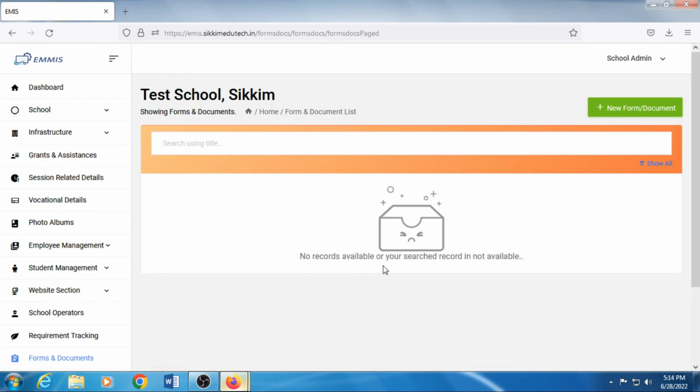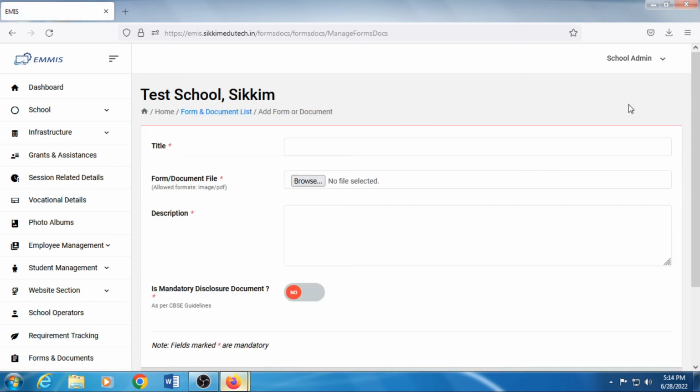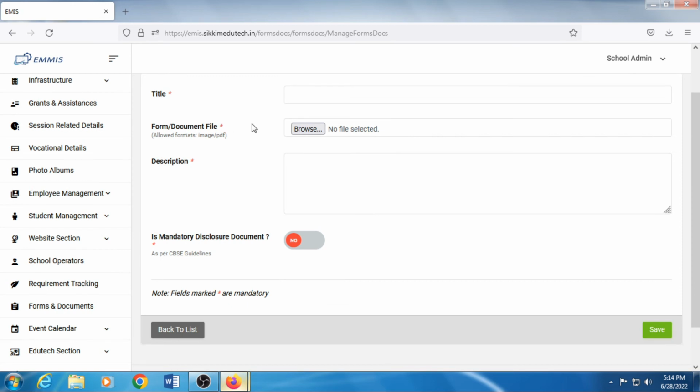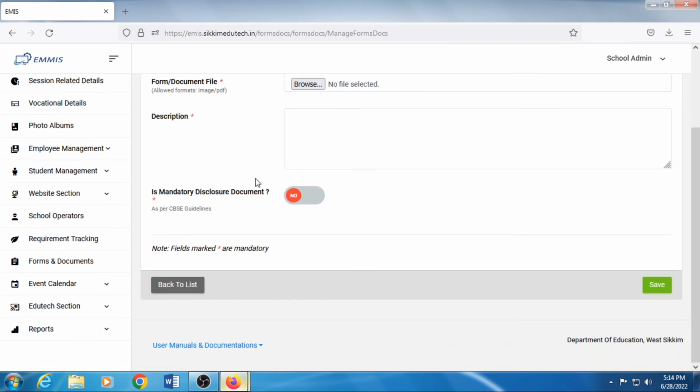Since no records are up for Test School Sikkim, I will add them by clicking the plus icon to upload a new form or document. Fill in the mandatory fields. All of them are marked by asterisks, including the mandatory upload of the document file, which can be accepted in both image and PDF formats. And at the end, you have the option to declare whether the document is a mandatory disclosure document as per the CBSE guidelines. Select yes or no.